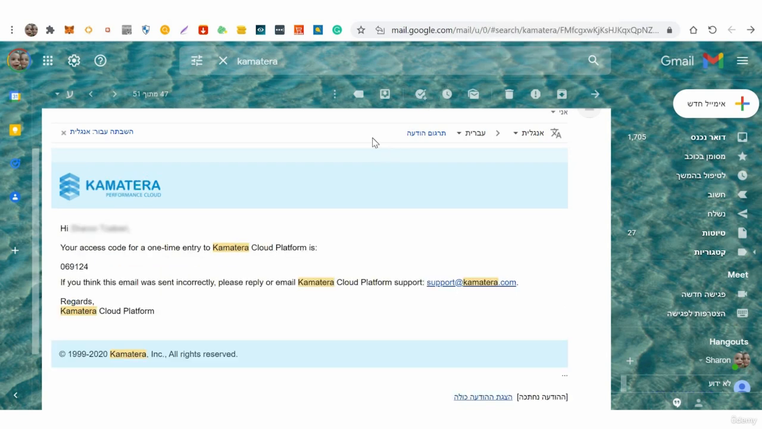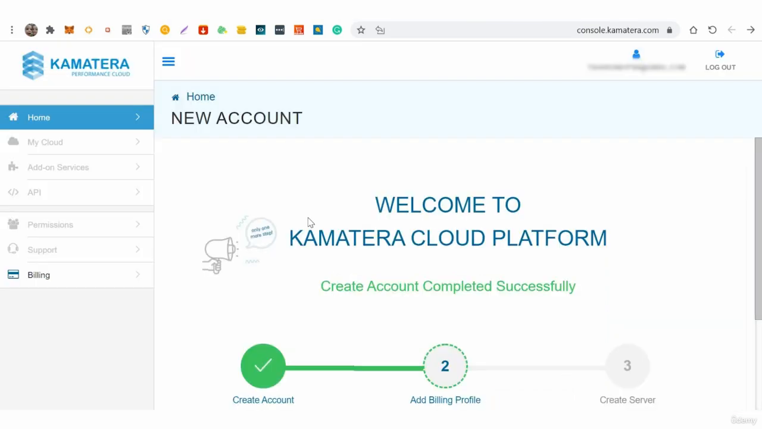Then once you do that, you will get your access code for a one-time free entry to the Kamatera Cloud Platform, and you should get a number code. You should go ahead and copy that, and you are inside the Kamatera account.